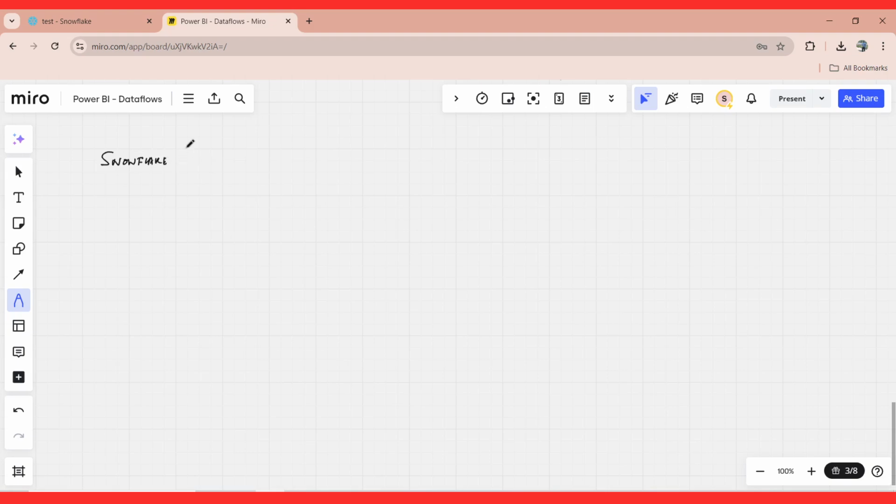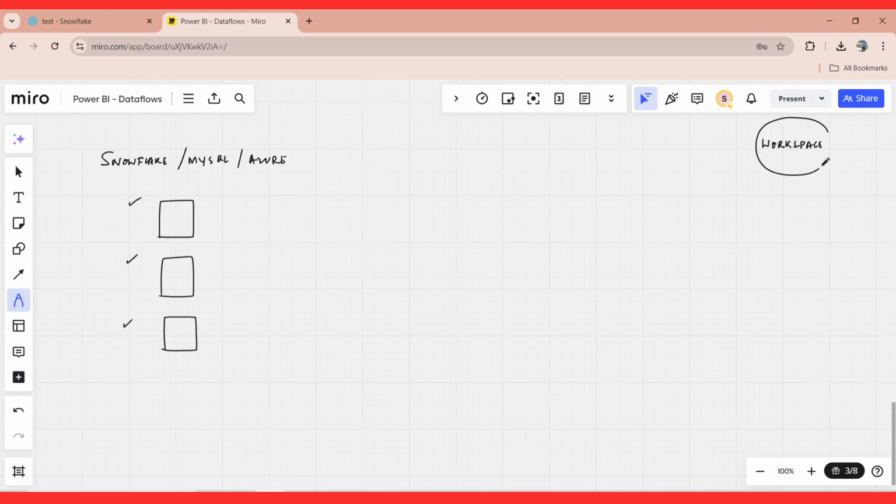In your case, it could be anything. It could be a MySQL database, it could be an Azure database, it could be anything, right? So let's say we have a source database. Imagine you have multiple schemas. Whenever you are working on Power BI, now imagine you have a team. Let's say I'm drawing the workspace. You have a team where you want to create multiple reports.